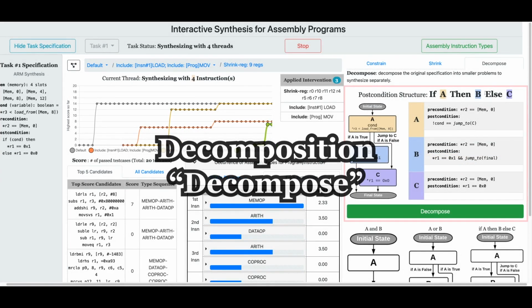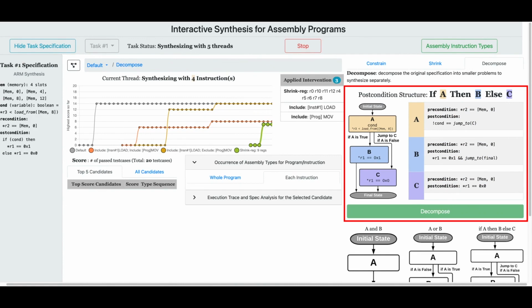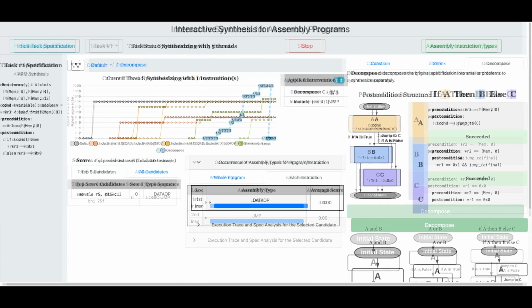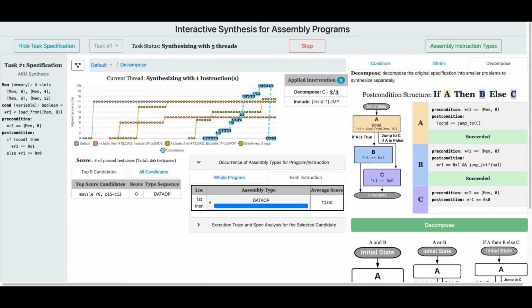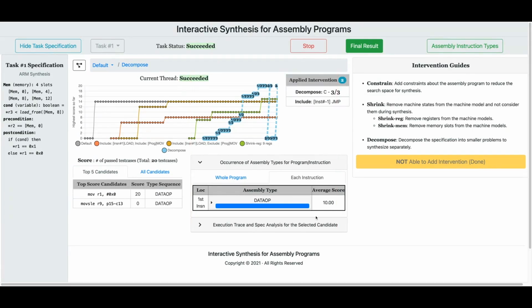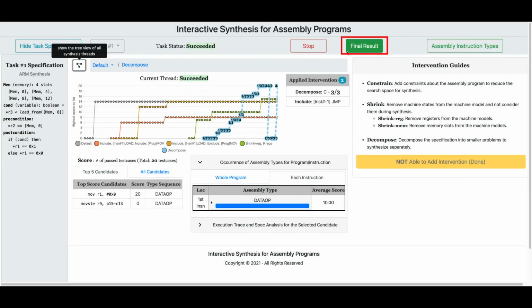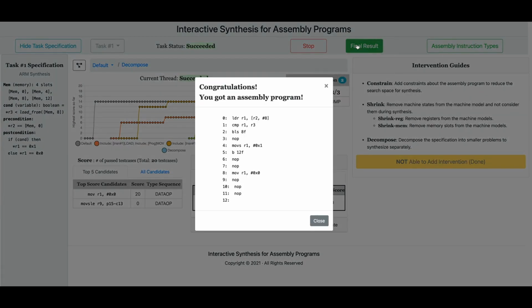Assuage proposes a default decomposition solution for users, and if the user thinks it's reasonable, the user can directly apply this decomposition as a new intervention. If any instance succeeds, the task succeeds with a correct final program. The tree view will annotate the succeeded instance with a green node, and the user can also check the result via the final result button.